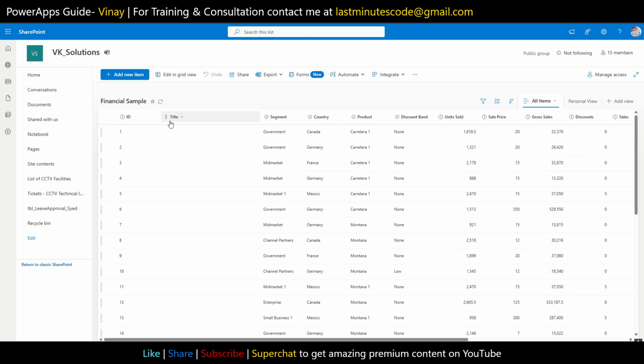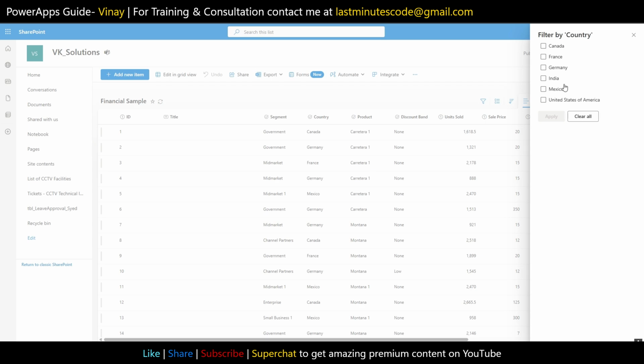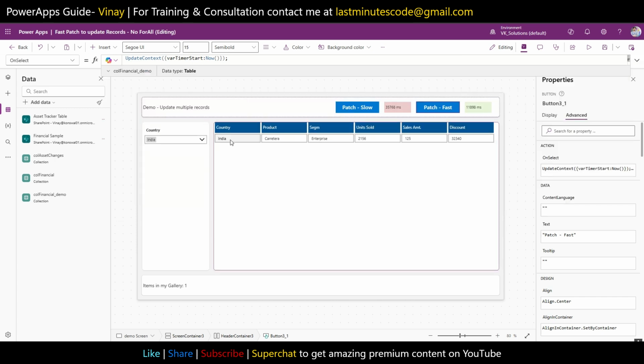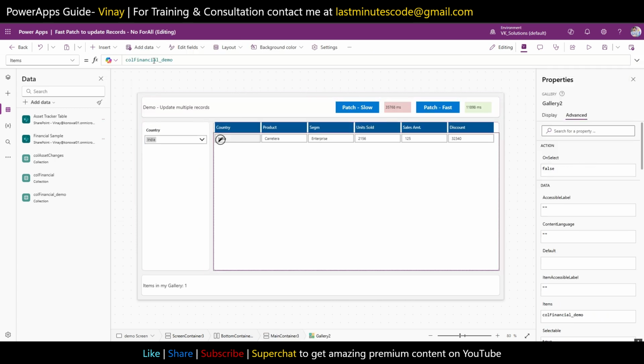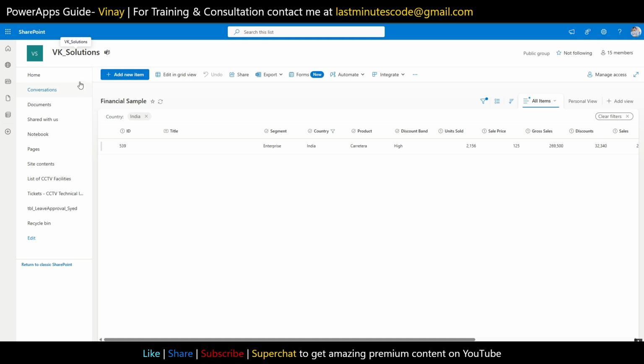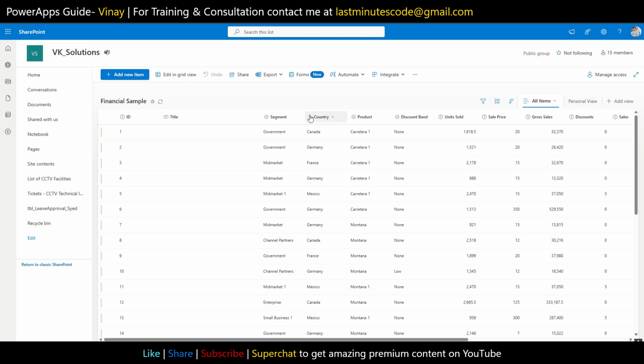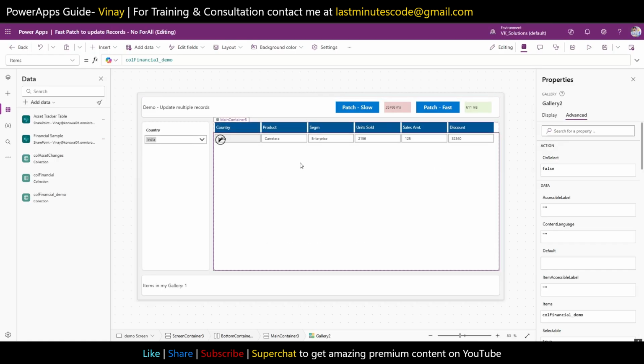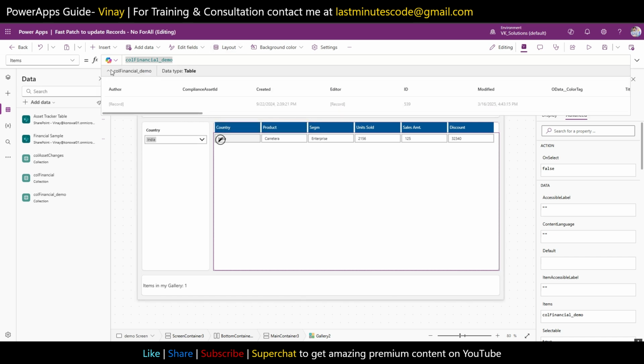So well and good. I was just showing you, if I apply a filter on India, only one India is there. If I go up here and don't mention ID, and currently in this collection, coal financial demo, only India is there. So if I click up here, see it took around 600 milliseconds, and it would have created India again instead of updating it. So again, let me go up here and select India. Which record am I on? It's on India.